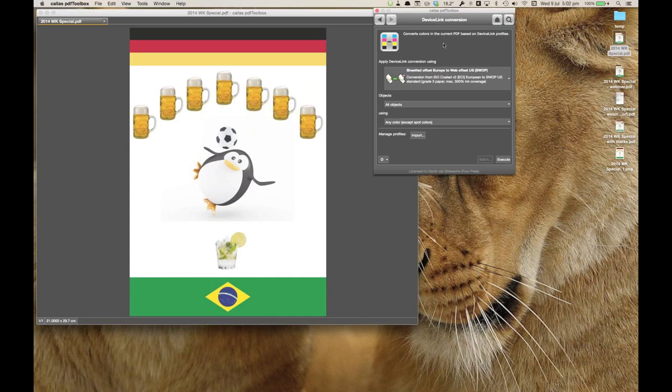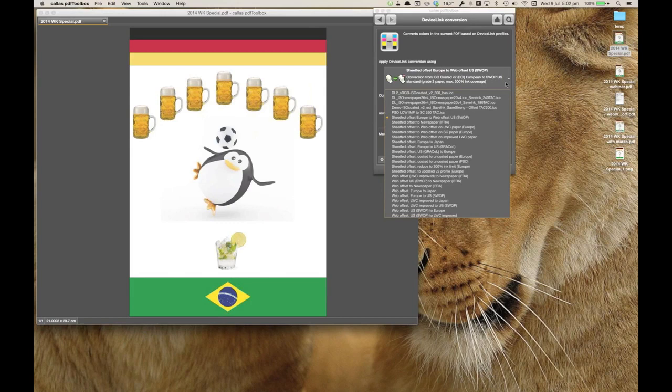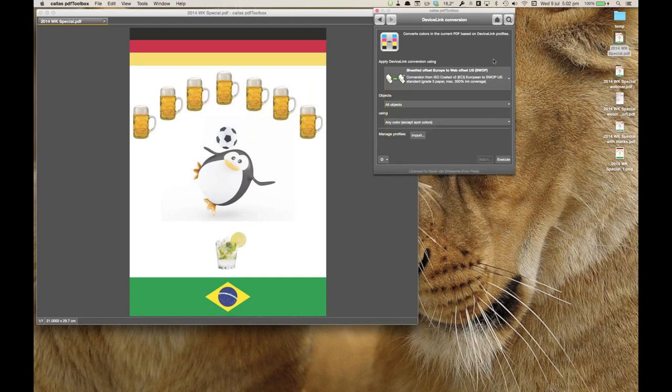There is a payable option for pdfToolbox that will get you a list of predefined, pre-created device link profiles that you can use. But like I said before, if you have a tool that is able to create device link profiles, such as Cora from ColorLogic, then you can create your device link profile in Cora and then simply run it on your documents using pdfToolbox. And that will be a solution for the total ink coverage problem.